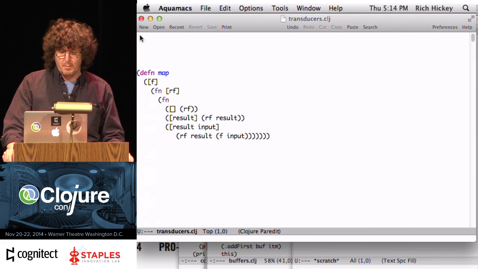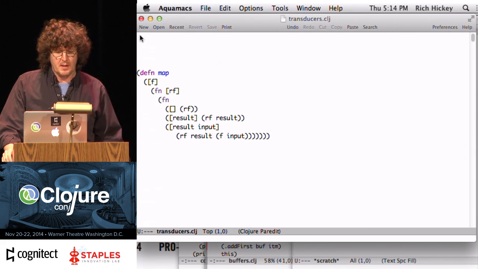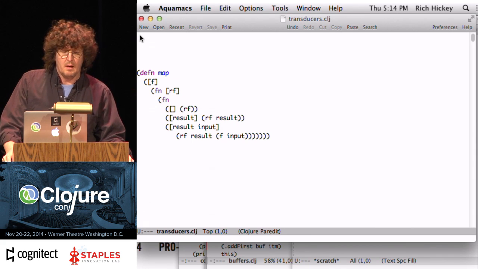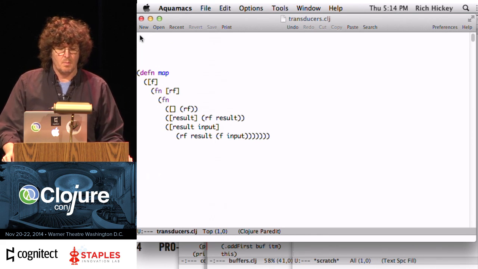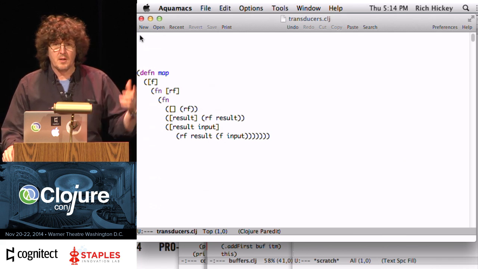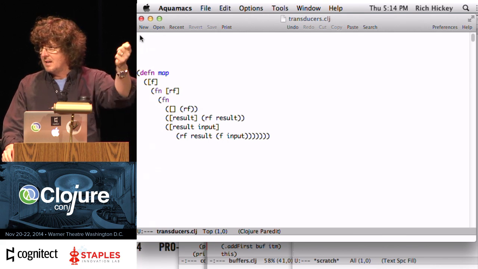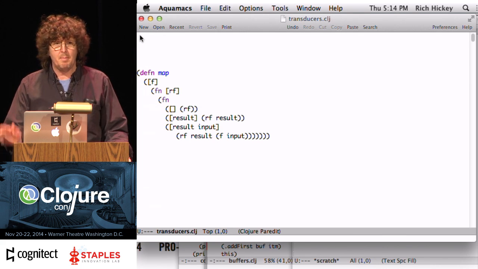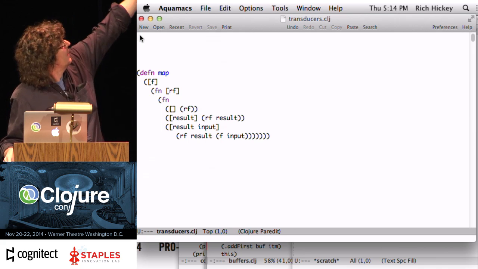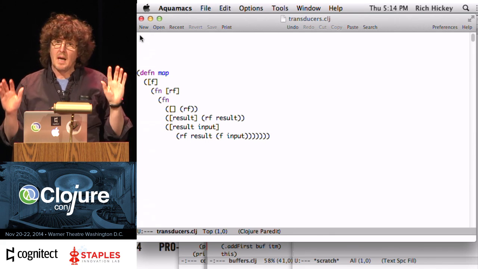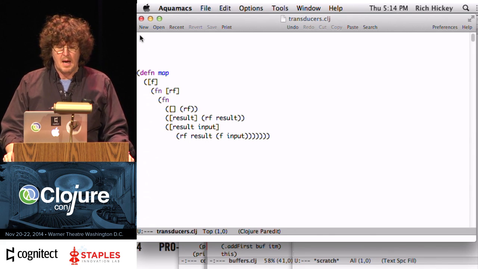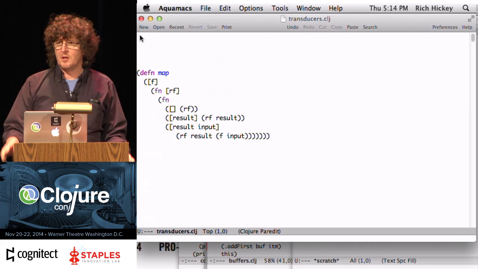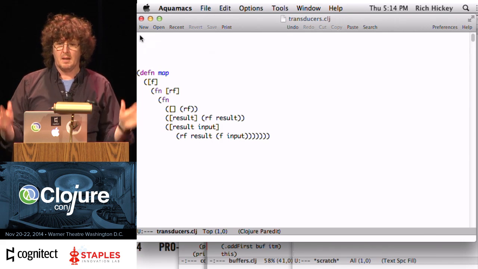So this is an excerpt of map. This is not all of map because it's missing the meat of map, but it's mostly the transducer-returning arity of map. But it serves as a nice example. So map takes a function. That's the function you're going to apply to every input. So you're going to map increment. Increment would be f. That's the ordinary argument to map. And this is the arity that doesn't take the collection. So just map inc.